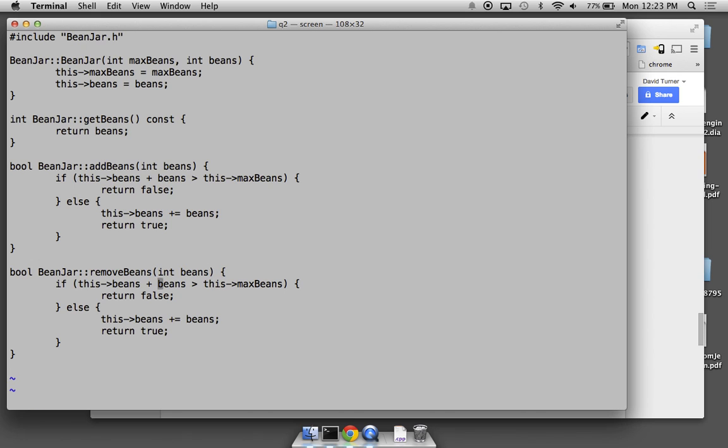So here we want to see if the beans to remove, which is beans, is greater than the beans we have, because we can't remove more than we have. We can't remove more beans than we have in the jar. So we need to check to see if the beans that we need to remove is bigger than the beans in the jar. In that case, we return false. Otherwise, we remove those beans and return true.